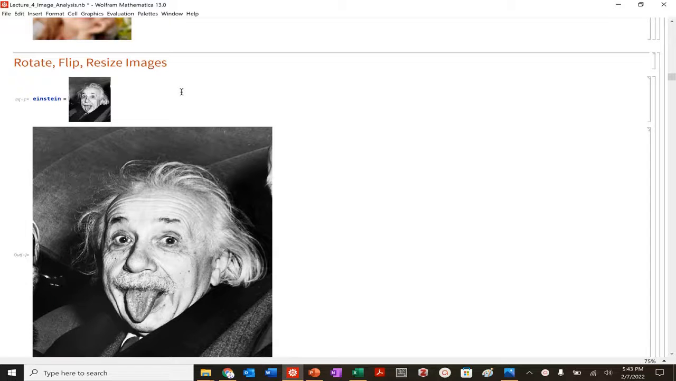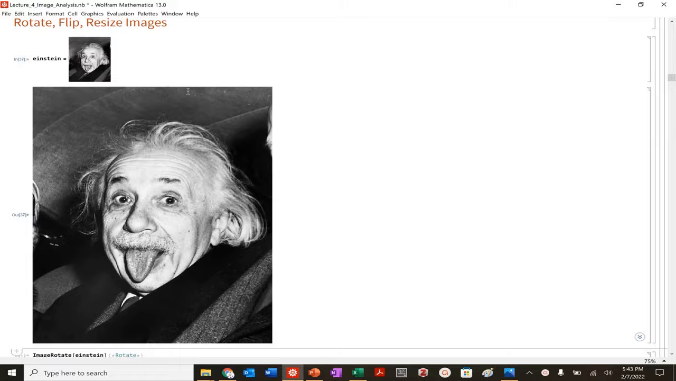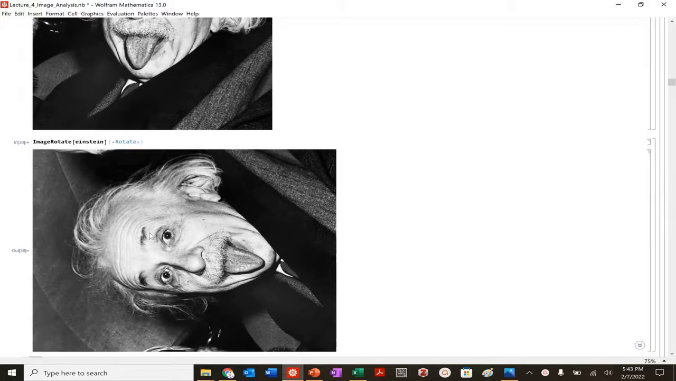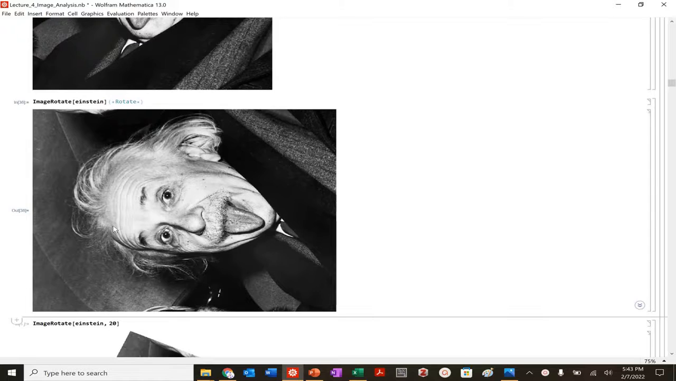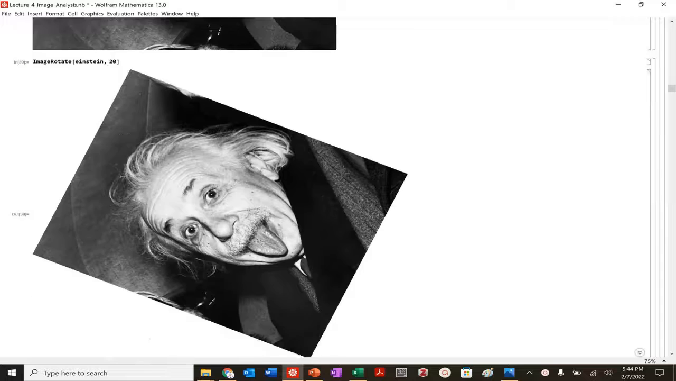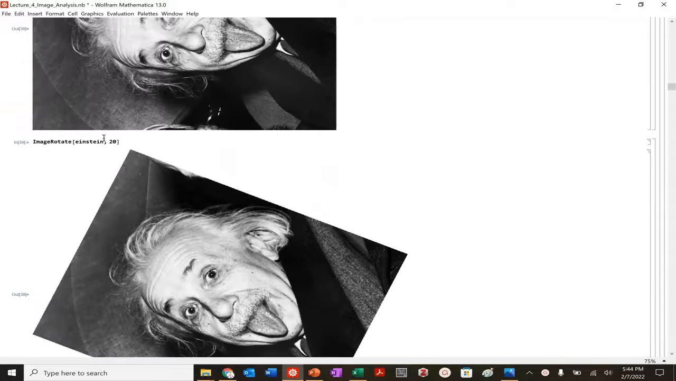Everyone, we are back, and let's get into playing around with some rotate, flip, and resize on our images. So we've got our nice picture of Einstein here, and we could rotate our image. Here, obviously, we're doing a clockwise rotation of 90 degrees or counterclockwise rotation of 90 degrees. Here, we can set that rotation as such. So again, counterclockwise is going to be our positive.